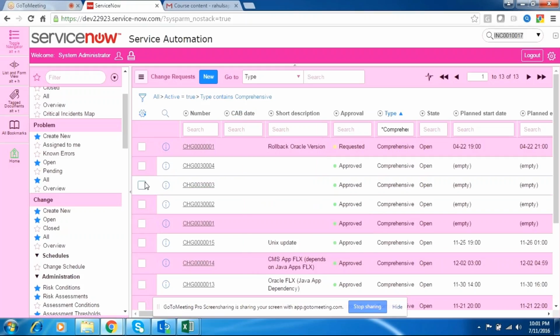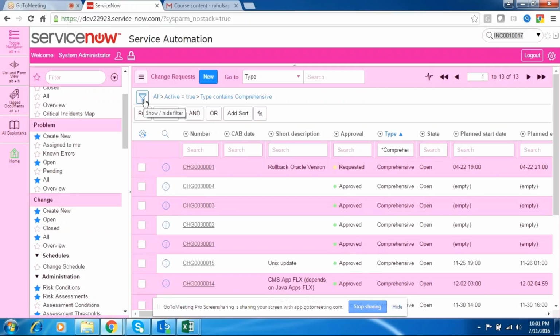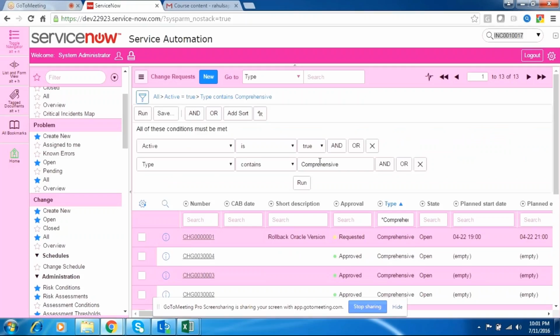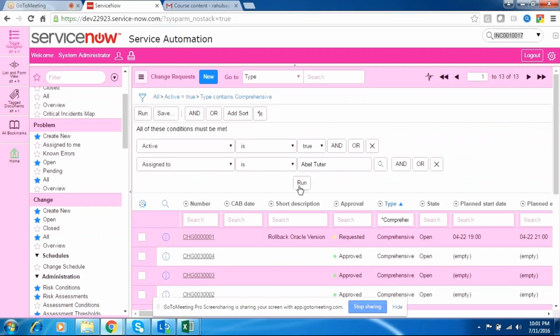But if you want something like the first 5 or a particular record, you can put a filter here. See, this is the filter. You can add filter conditions here. Let's say I want to filter records assigned to me. I can put a filter, assigned to me. He doesn't have any change request assigned, which is why it is not showing anything.